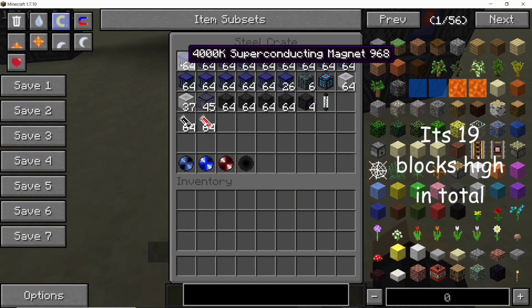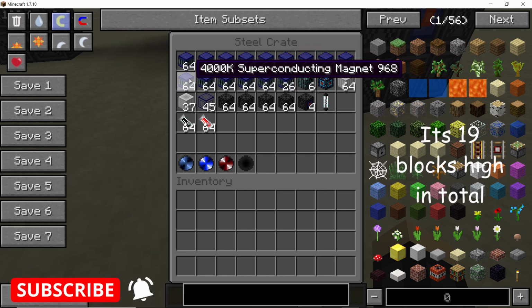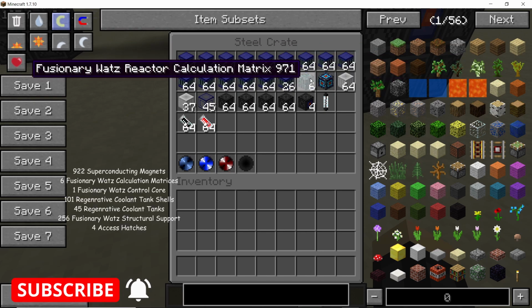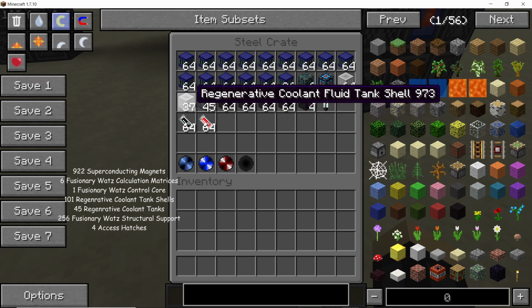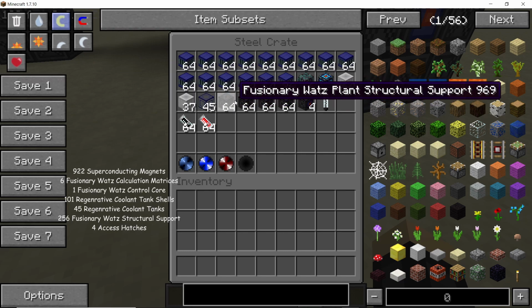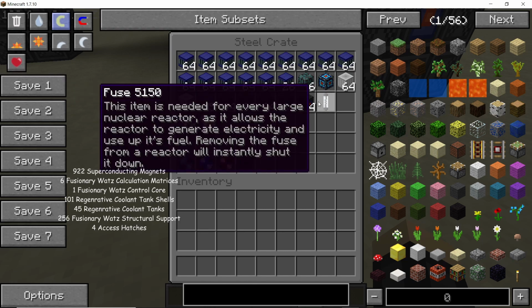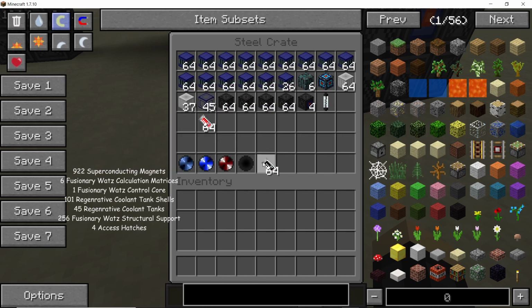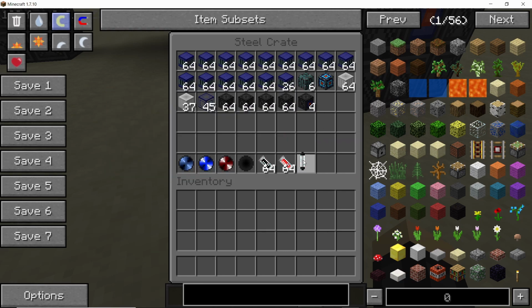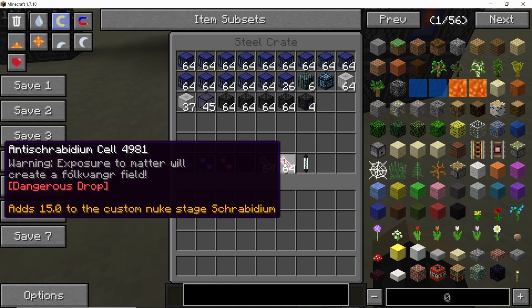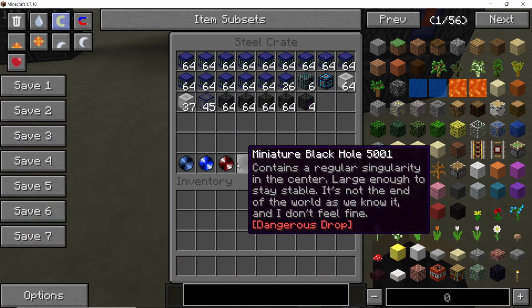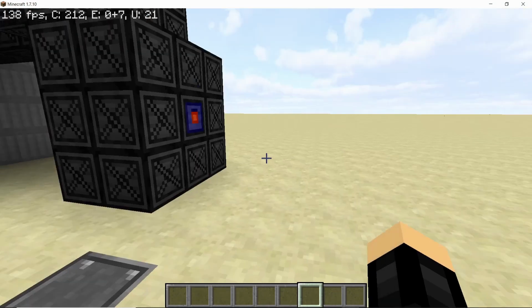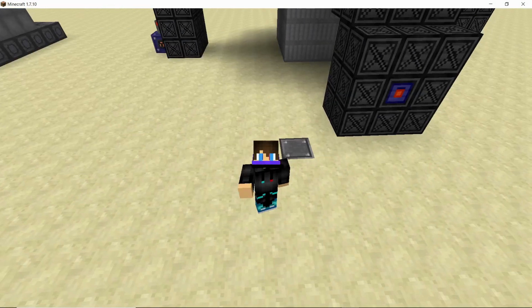Now, in order to build the Fusionary Watz plant, you're going to need a lot of things. 922 superconducting magnets, 6 Fusionary Watz calculation matrices, 1 Fusionary Watz core, 101 regenerative coolant tank shells, 45 regenerative cooling tanks, 256 Watz structural support blocks, and 4 access hatches. As for the fuels, you're going to need antimatter and anti-scrabidium. And you're also going to need a fuse and a singularity. So yeah, singularity. This reactor actually runs off a black hole. Crazy, right? Don't pop it, as you saw in the beginning of the video.